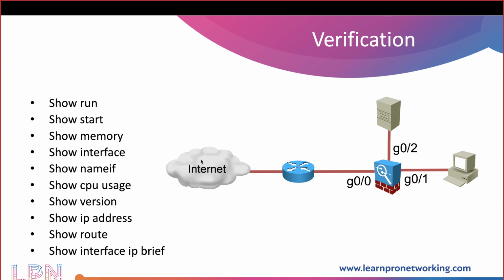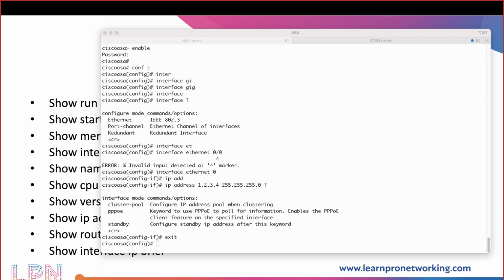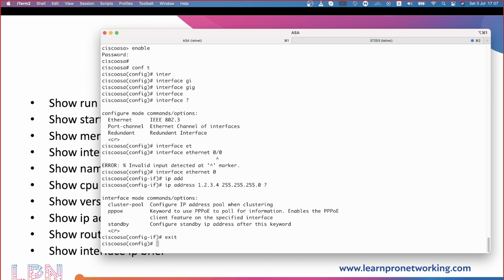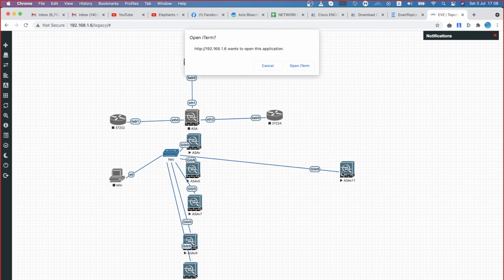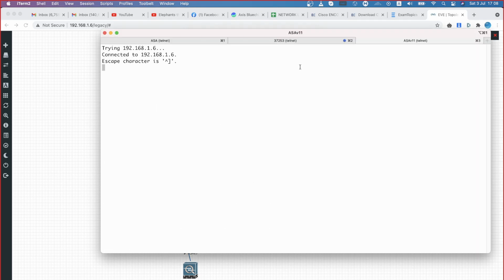Then how about the show version? What will show version do? Let me open up the lab and let's check it out. Is the device running or not? Nope, the device is not running. Let me connect to one of the devices. Okay.